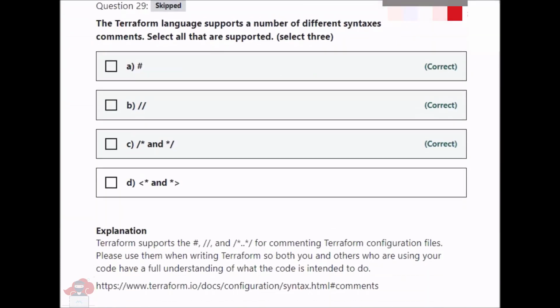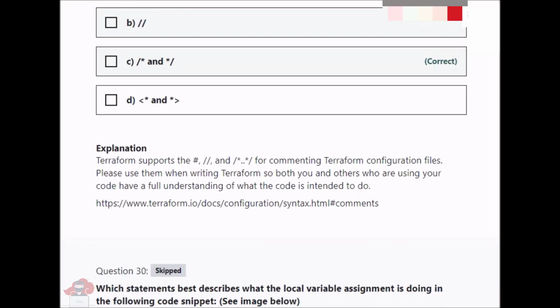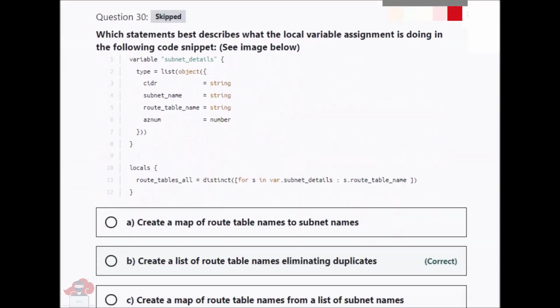Question 29. The Terraform language supports a number of different syntaxes for comments. Select all that are supported. The only one which is not supported is the D. You can check for more information on the Terraform website. Terraform supports the #, the two slashes, and the /* */ for commenting Terraform configuration files. Please use them with Terraform to comment out.